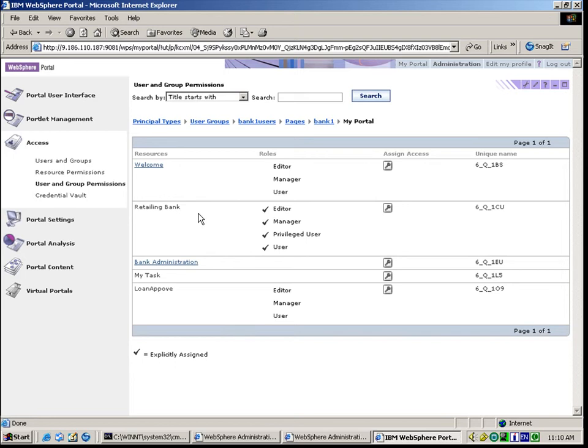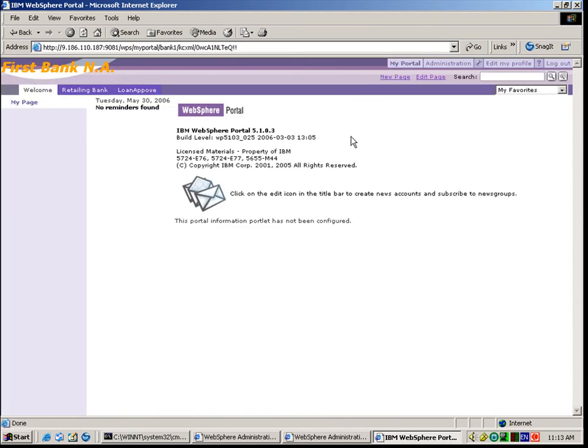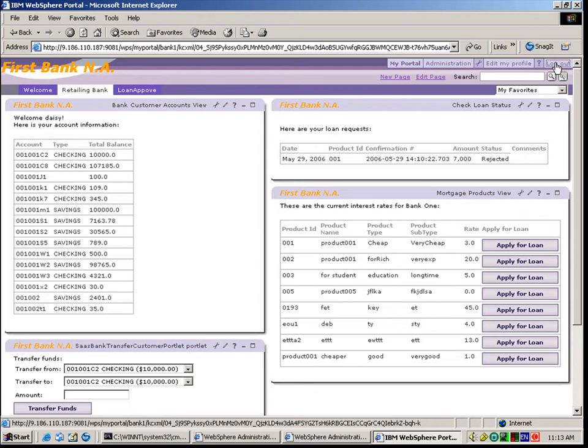In our case, we feel that these portal roles will provide sufficient authority for the Bank 1 user group, and hence we explicitly assign them. Next, we log in to Bank 1's portal page as user B1U1. User B1U1 belongs to the Bank 1 users group. Here we see that the Retail Banking page is visible to B1U1 along with all the portlets on that page.